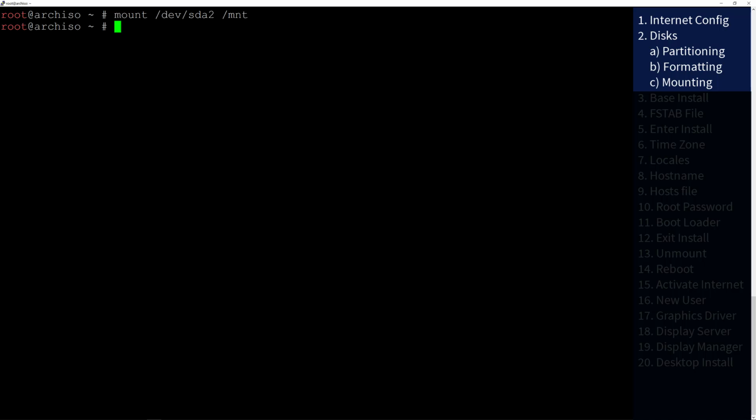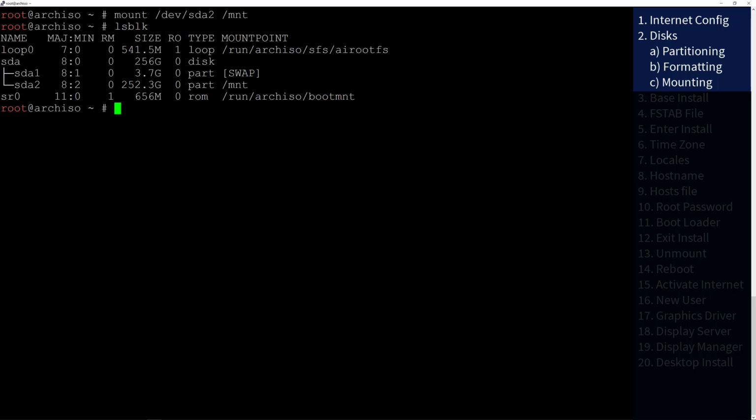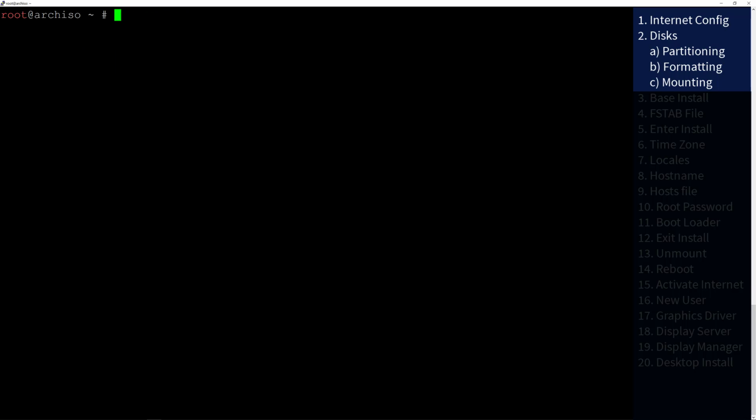And there you go. If I type in now lsblk, you'll see we have our root partition mounted into the mount directory, and the swap partition doesn't have any mount points, so it's just a swap partition. So I clean up the terminal, and we can move to the next step, which is installing the base system.